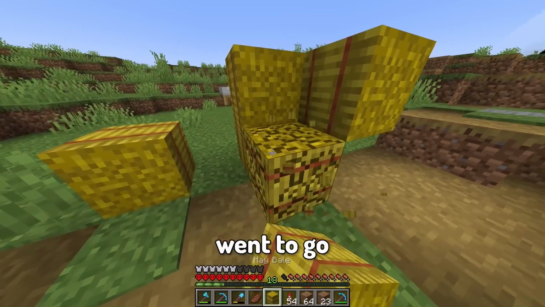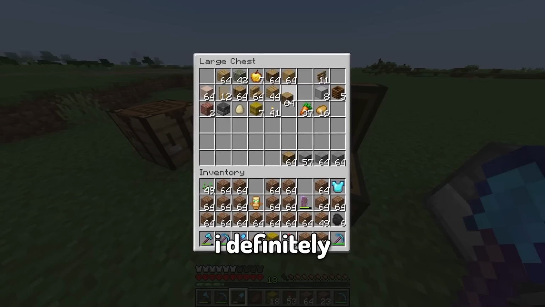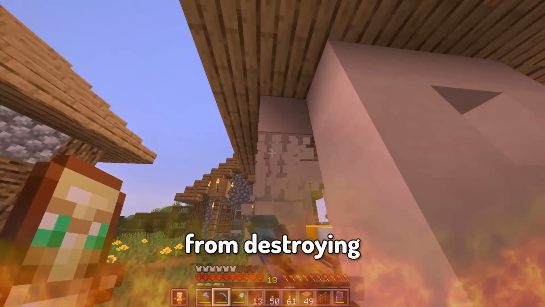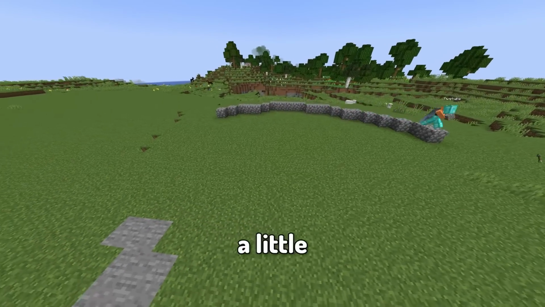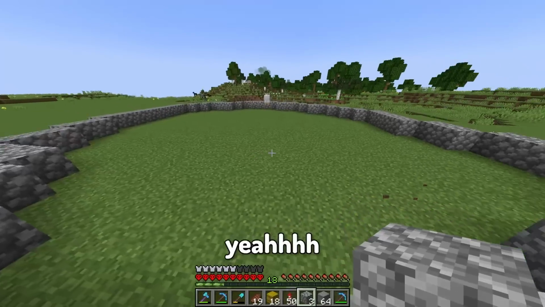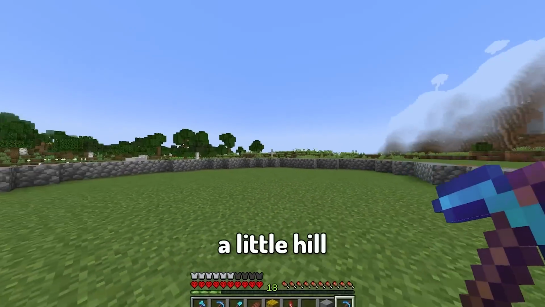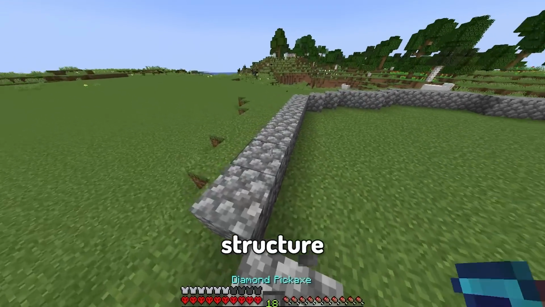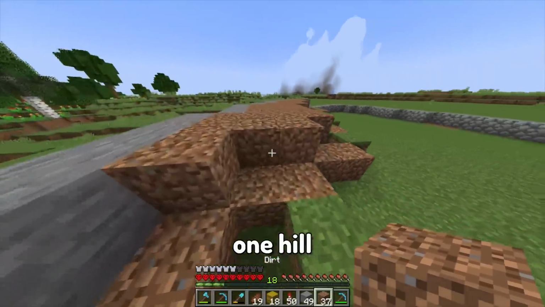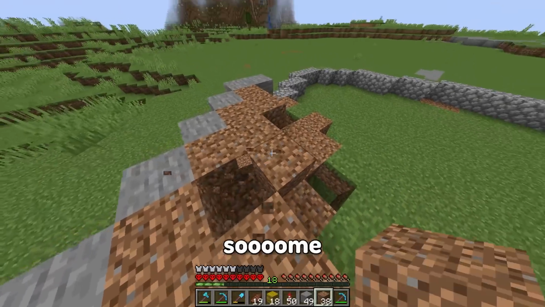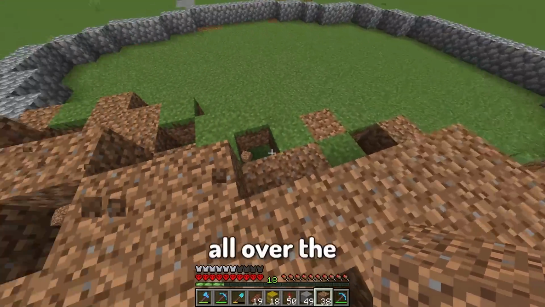I also went to go collect a bunch of wheat and realized I definitely didn't need any more wood for the minute from destroying that village. After this, I headed back to see what I had to work with. And now let's give it a little outline just to see how big it will be. Yeah, this looks quite nice. I'm just going to add a little hill on one of the sides to give it a bit more structure, like this. So my idea for the cow enclosure is that we have one hill over here with some water in a few gaps and then wheat all over the hill.